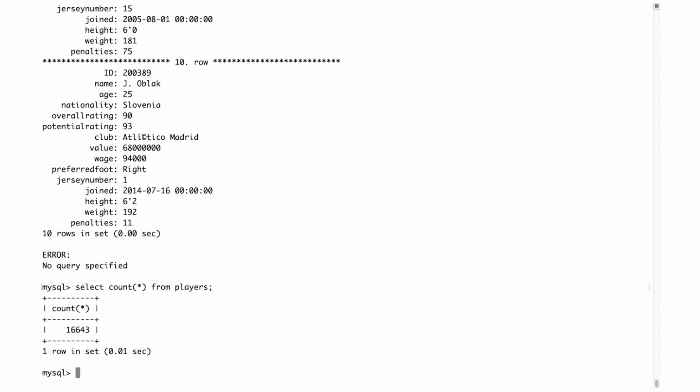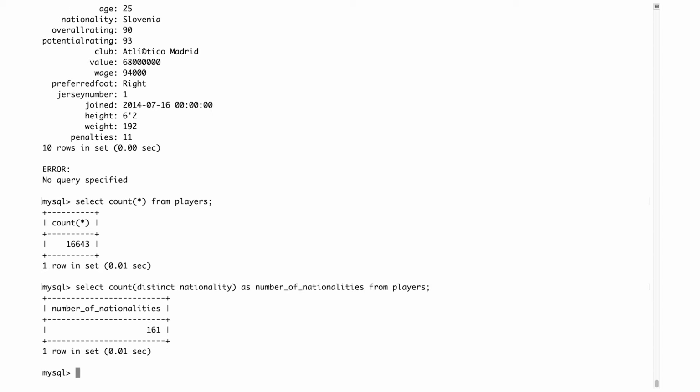The next question is, how many nationalities do these players belong to? Again, a very simple question. Here we want to know the number of nationalities in the dataset. So I write a count of distinct nationality. As you can see here, there are 161 distinct nationalities in the dataset.